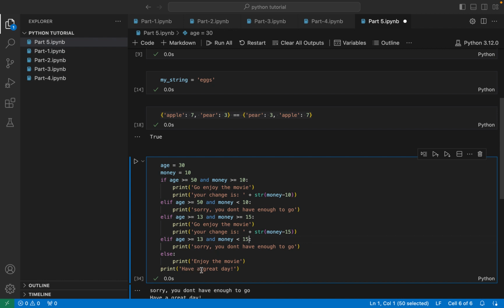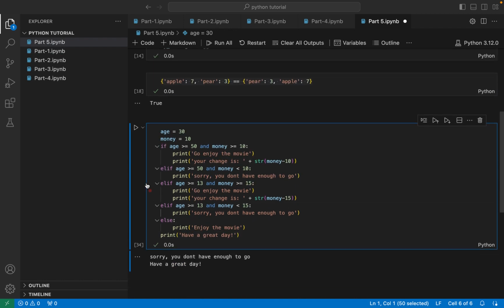There's probably a better way to structure your logic than have this written out multiple times, like 50 and 50 and 10 and 10 and 15. But we're just here to learn the basics of the if-elif logic. So let's see here. That ticket's 15. I think we got it. So, yep, they're 30 and they have $10. They don't have enough money to go. Now they're 30 and they've got $20. Again, go enjoy the movie.